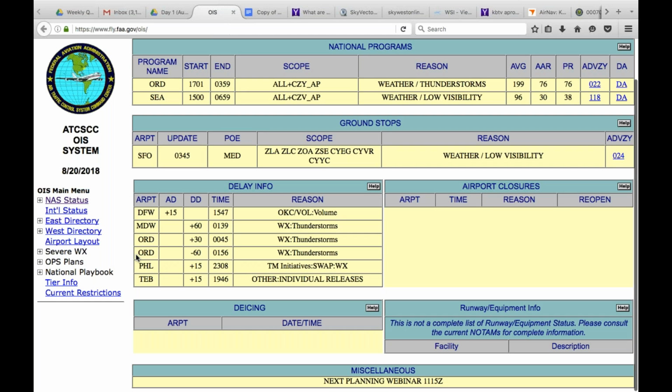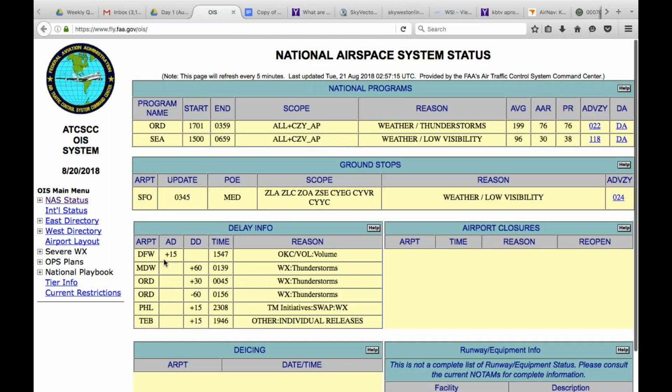So it looks like if we looked at the weather, DFW is going to have holding for volume issues. Around Chicago is going to have thunderstorms. Philly's always got bad weather. It's not always sunny there. So it looks like O'Hare.